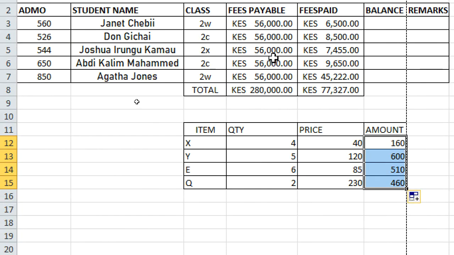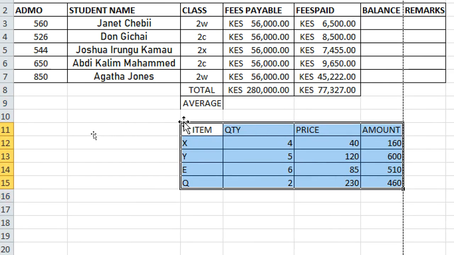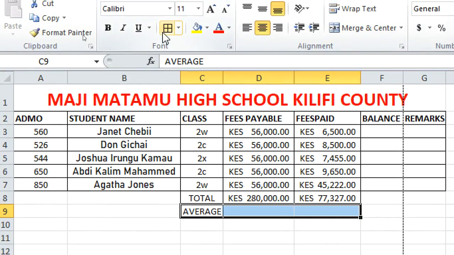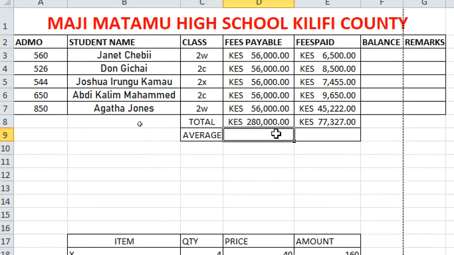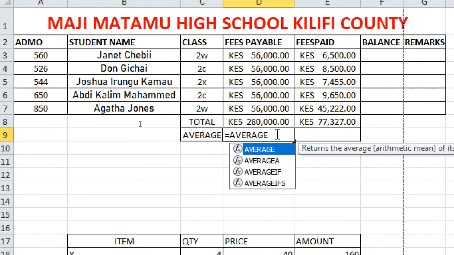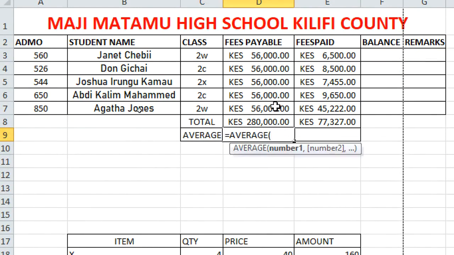Then on the other hand, I need to get the average here, the mean. So for this matter, let me just take this one away somewhere there. I need also to put the borders here, hit on the border. Now I need to put the average here. You type equals average, then you open the bracket. I need the average of this first cell, put full colon, the last cell, close the bracket, press enter.